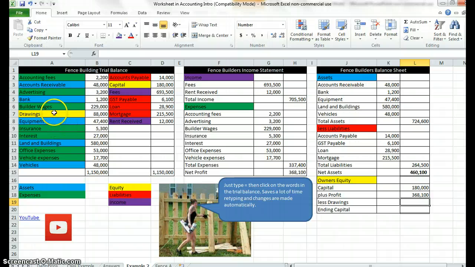Drawings is this one over here, but I want to take this off because these are on the credit side, that's on the debit. So I'm going to type equals negative, and then I can click on the 88,000 over there. So I'm taking the drawings off because it's what the owner is taking out of the business. Lastly, I'll auto sum, and it already highlights what I want, and enter.